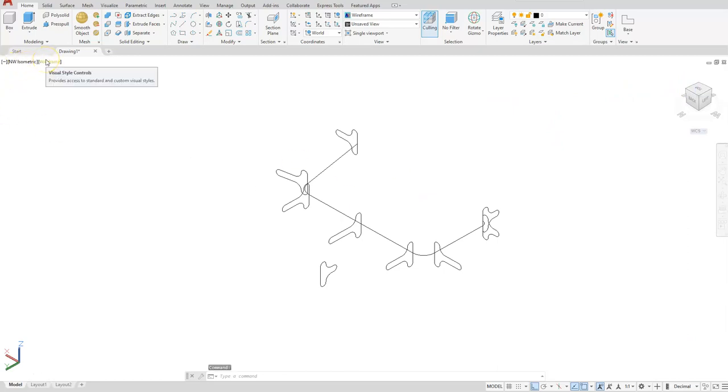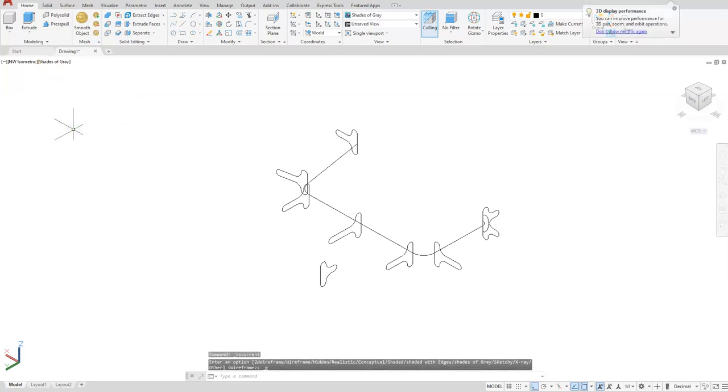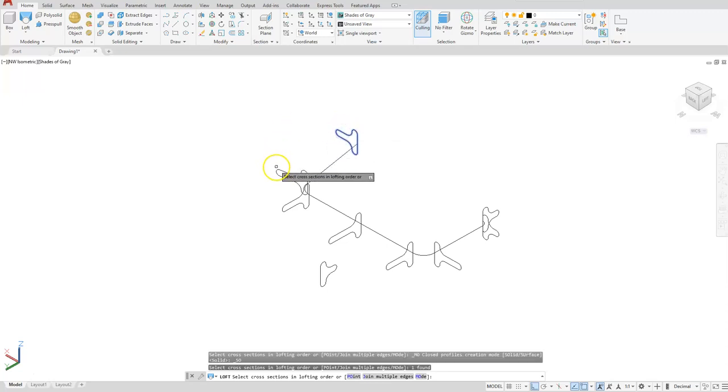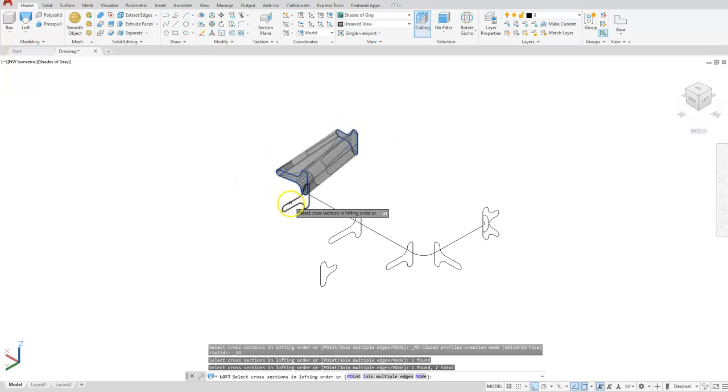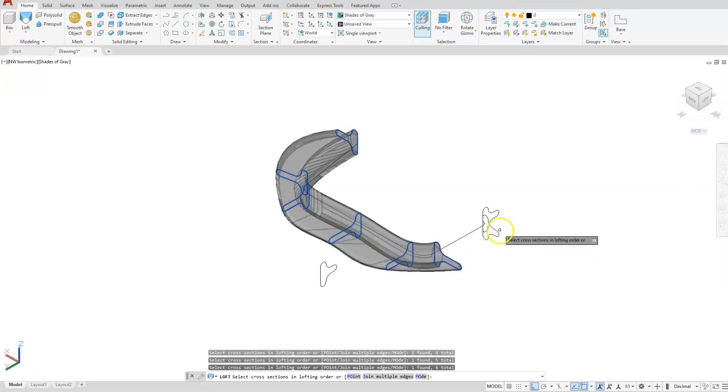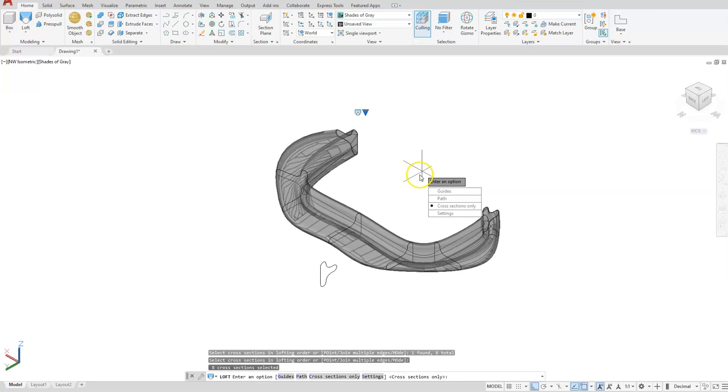I'll switch to shades of gray just so you can see the loft actually happening. Let's choose loft. And with the loft command, remember you have to pick them in order. So if I start here, I will keep coming around, creating my loft. Once I've selected my last profile, go ahead and hit the enter button.